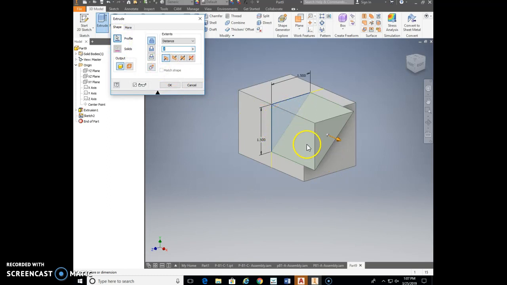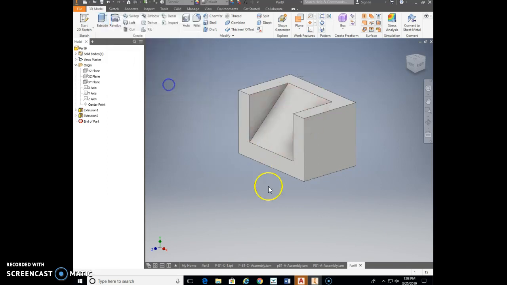Now right now it's adding to the block. It's this one that's called join. We don't want to join. We want to go to our second option down, which is called cut. And we're going to cut this block. We don't want to cut it all that direction. We want to cut it both directions. And we are going to cut it 2. And go OK. And it cuts out that middle part of this block just like that. It makes it look really nice.